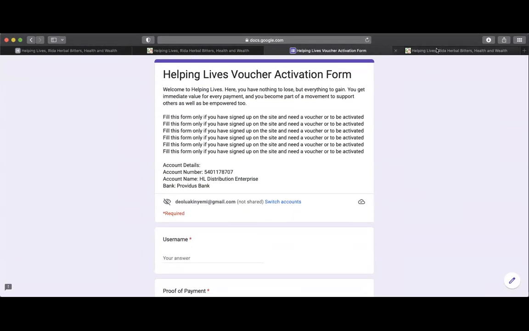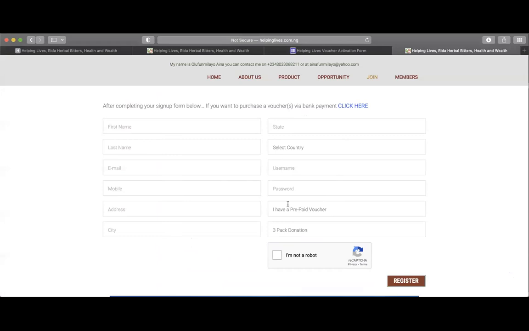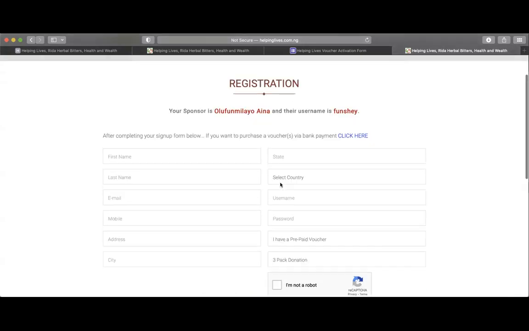Now, guess what? The moment you register on this page, whether you have paid or not, you can log in as a member. Okay, the moment you pay on this page, you can log in as a member and you can complete your payment as a member. This is very, very vital.